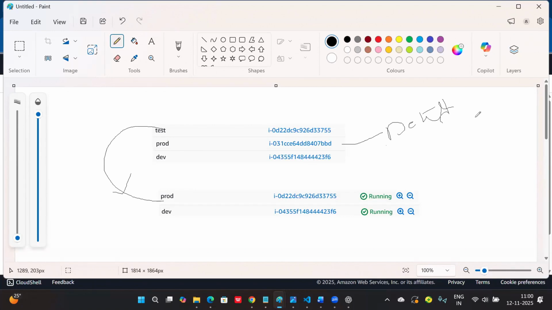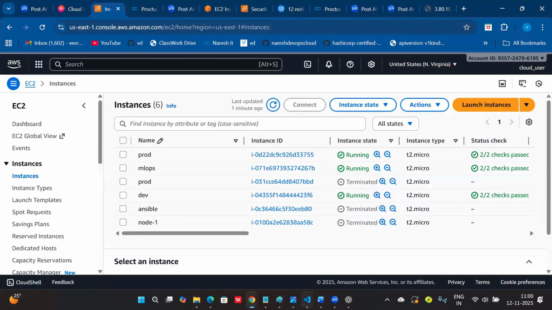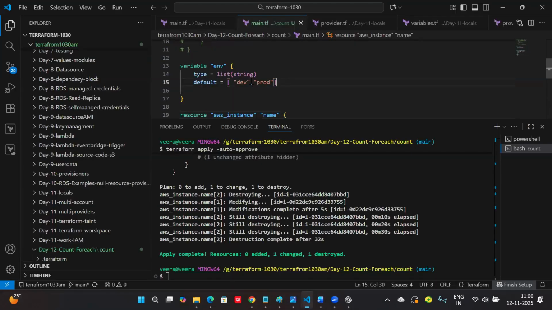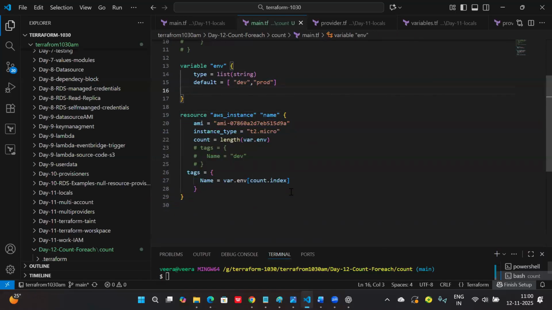What could be the reason? Index. So it will start the series, right? So test delete means it will start from the ending. Prod deleted. So this count is not manageable. Understand, the state is not manageable. You are able to create many servers, but when it comes to delete, we cannot pick a middle server to delete in the count.index. The reason, it will start from 0 and follow the sequence, not from the middle. So this is the main drawback.